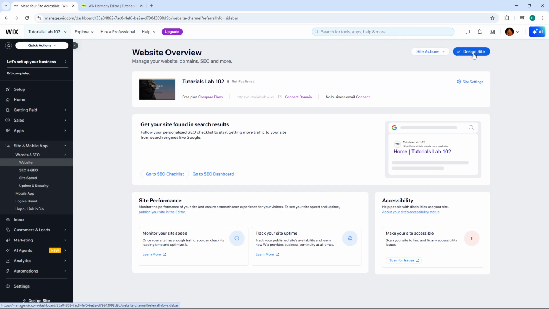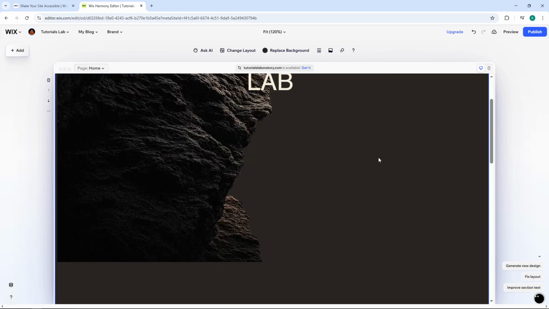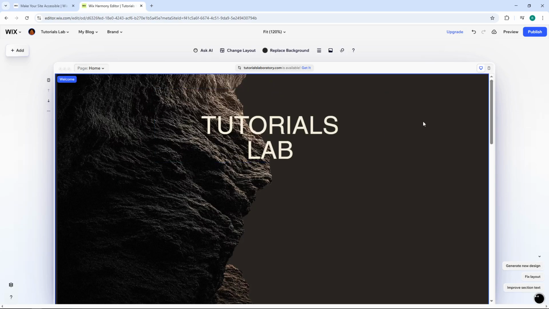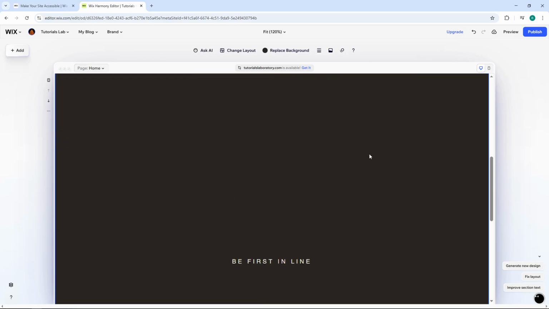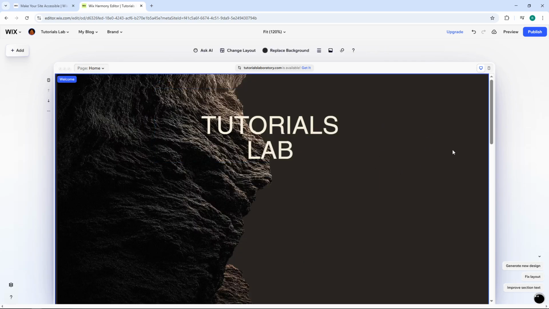After clicking Edit Site, you'll be directed to the Wix Harmony Editor screen. This is where all the magic happens. From here, locate the specific section on your page where you want to change the background and click on it. It could be the header, a section in the middle of the page, or any other area you want to customize. Clicking on that section will allow you to access its settings.